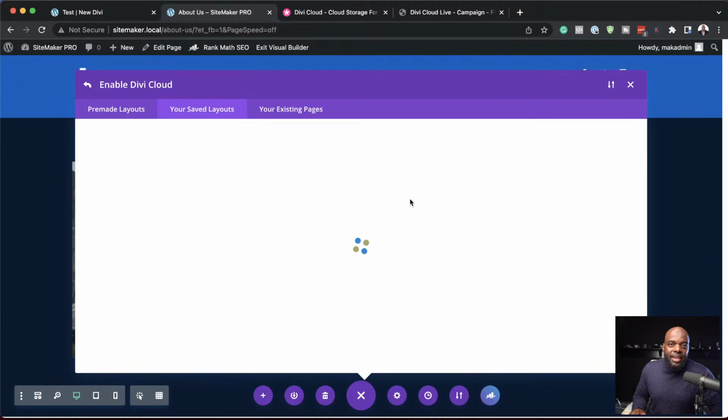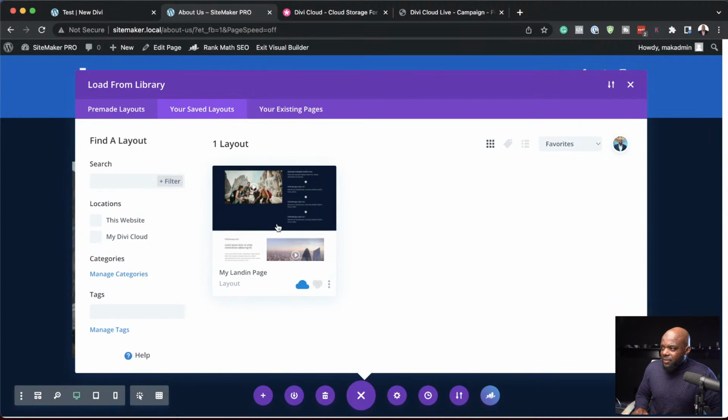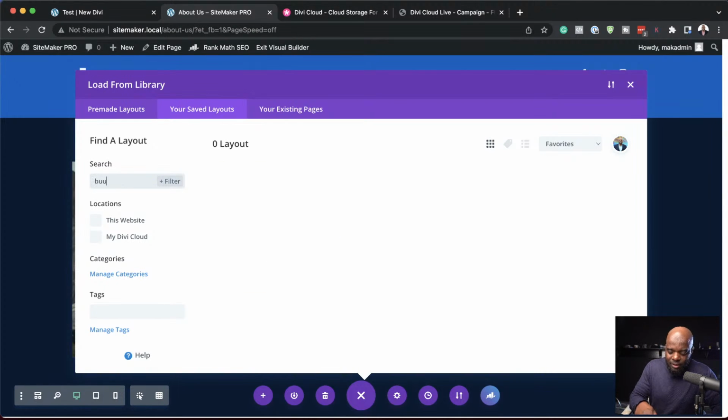So this area here is for your layouts, pretty much your complete pages. You can see here, this is the page I have, but my button is nowhere to be found. Even if I search here for my button, nothing is there. If I go to my cloud, nothing is there. You see that? If I come over here to my tags and search for my button tag, nothing is there. This is where the confusion is.